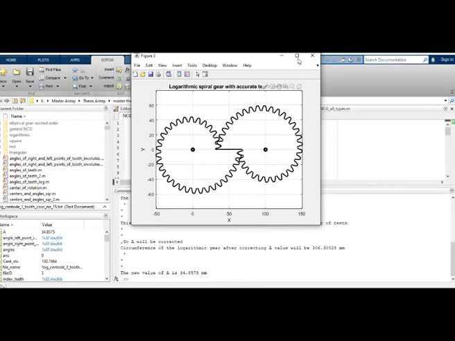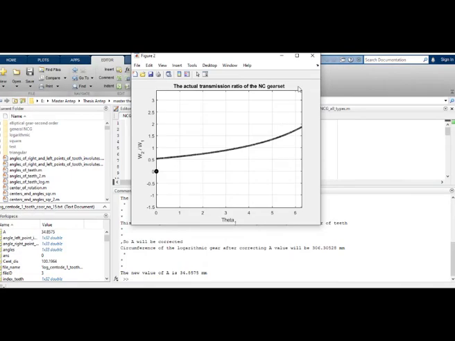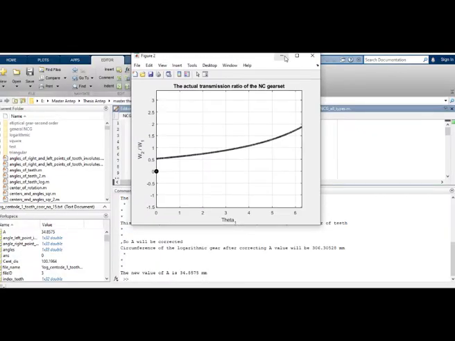The MATLAB code software will correct the inputs and calculate the number of teeth, which must be an integer, of course. So, the code software will correct the value of the constant A to get the nearest integer number of teeth.